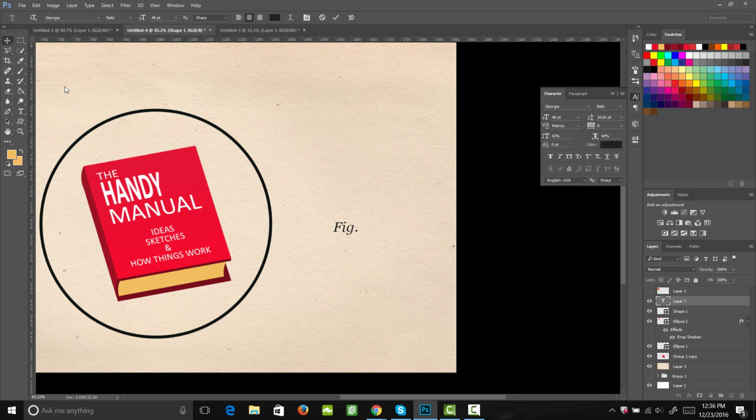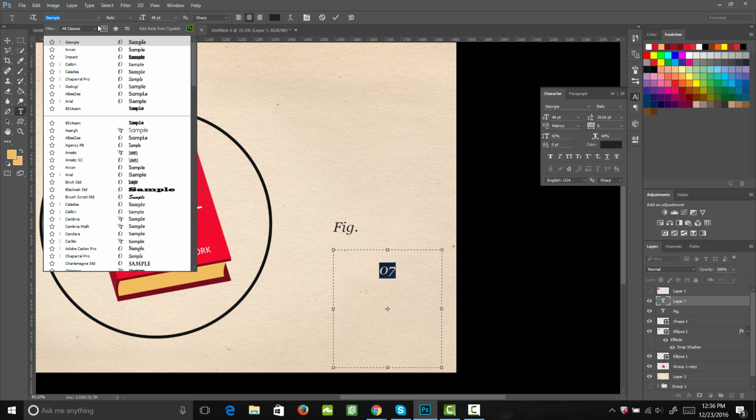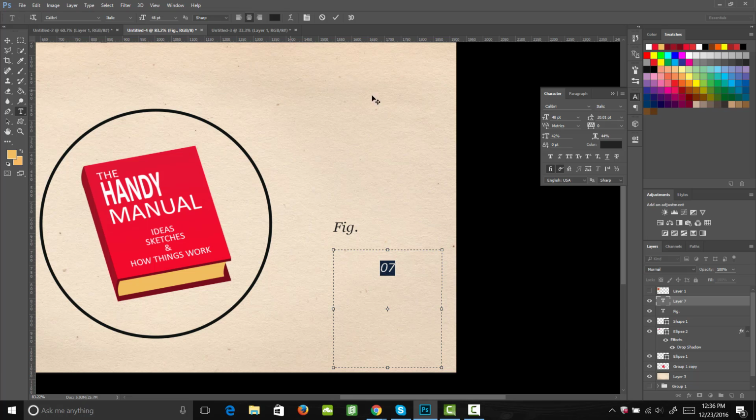Next, let's add in our numbers. So I'm going to unselect out of this and then switch back over to my text tool and make a box like so. And then I'm just going to type in 07. Then I'm going to select that, and change this back to Calibri. And then I'm going to change it from italic to bold. And then we can play with this over here in our character panel.